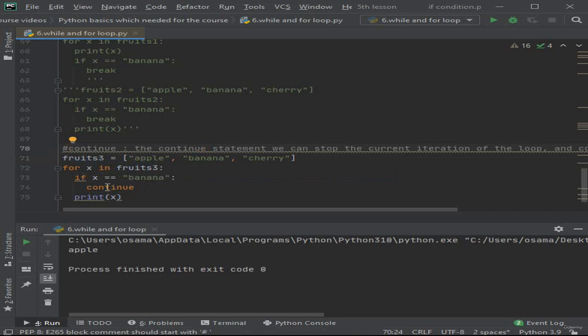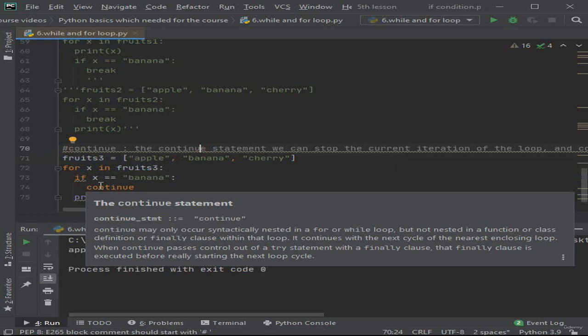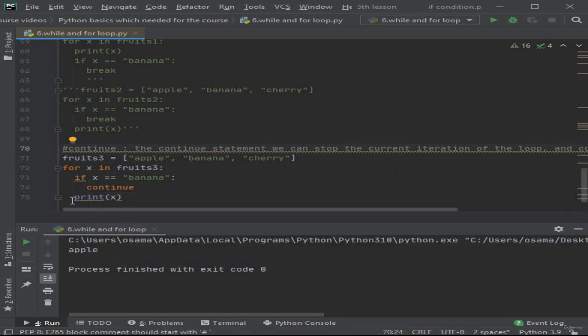And in the second iteration, x is equal banana. Is banana equal banana? Yes, continue. Continue means skip completing the code when x equals banana, but not stop the whole loop. So it means to go to the next loop and not complete the code. So x here equals banana, go to the next x, which is the cherry, and test: is cherry equal banana? No, complete the code. So continue skips one iteration from the loop.